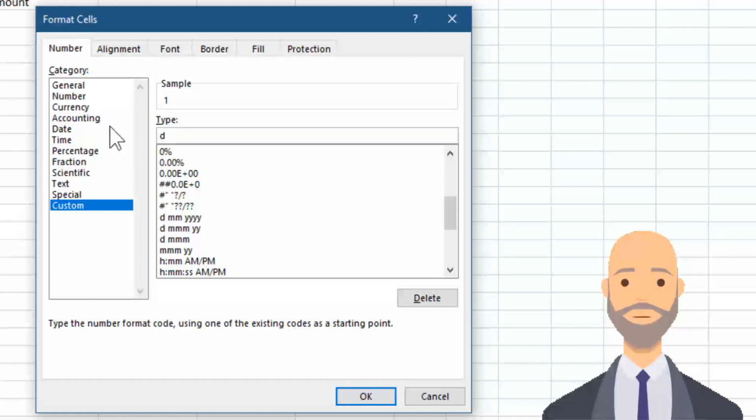I want it to display March, or MAR. MMM will give me a 3-character month. If I add a fourth M, I'll get the full month. Let's go back to 3-character month. If I add YY, I'll get the 2-character year. If I add a third Y, I'll get the full year.